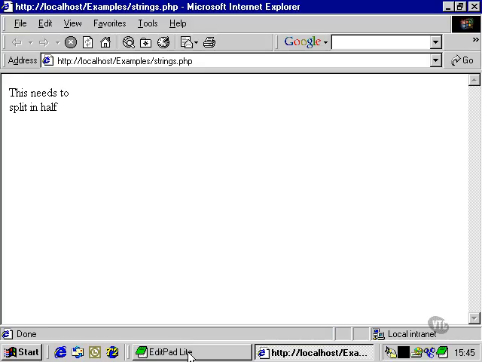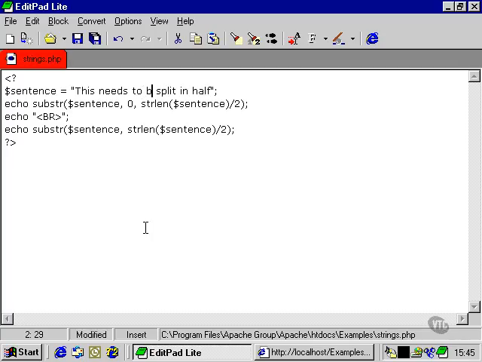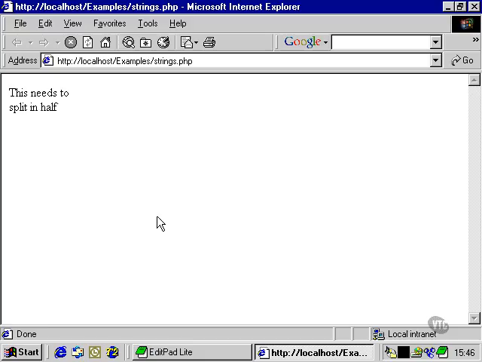As we can see, that split our string right in half. It's my little mistake there. I didn't put in the B, so it doesn't make sense, but let's run that again. As we can see, this time it's split halfway through a word, because as it counts, it doesn't pay any attention to words or spaces. It just treats all characters exactly the same.